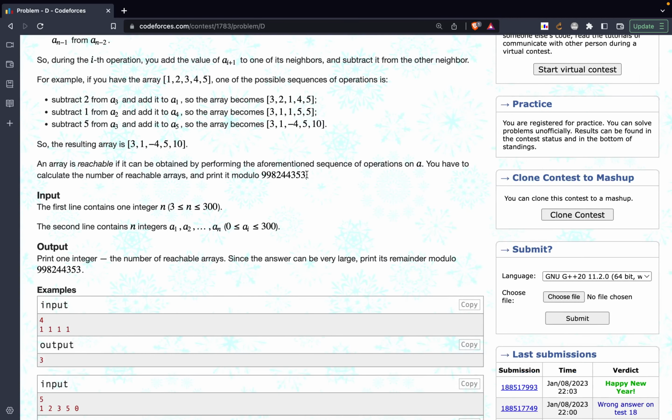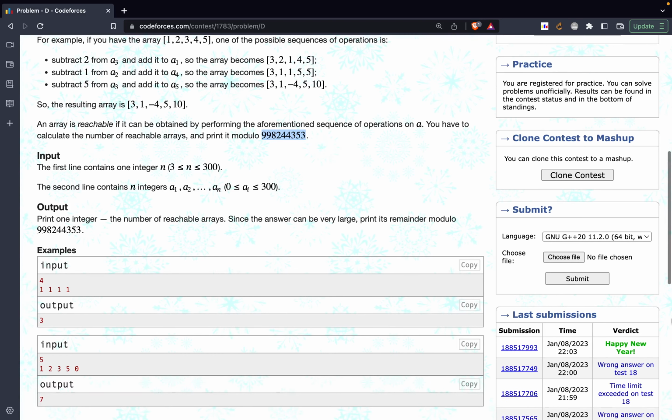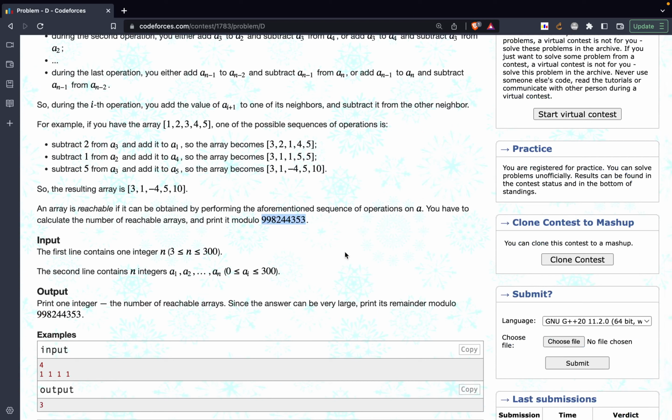One thing to observe here is that the modulus is not the standard 1e9 plus 7 that we generally expect in such questions, and that was the reason I was getting a wrong answer. I detected it later on. It's a different value over here. You can also see the constraints: the number n, that is the number of integers in the array, is less than or equal to 300, and each of those numbers is less than or equal to 300 and greater than or equal to 0. So the constraints are fine.